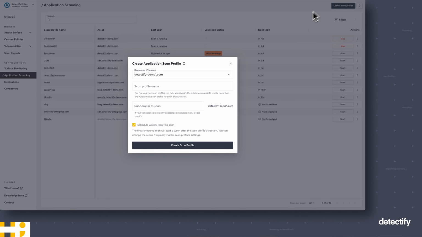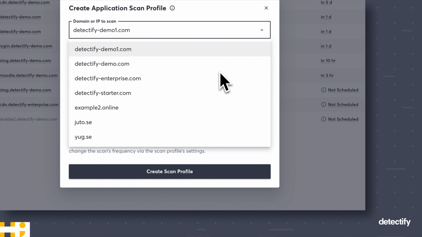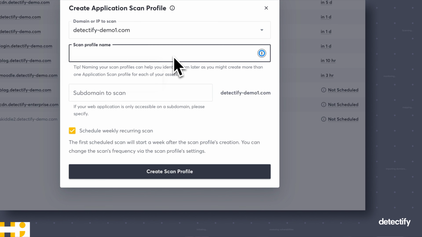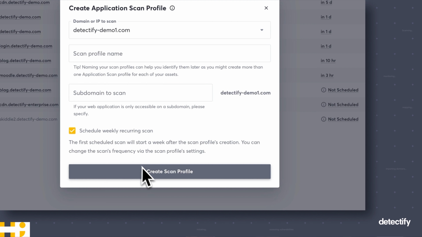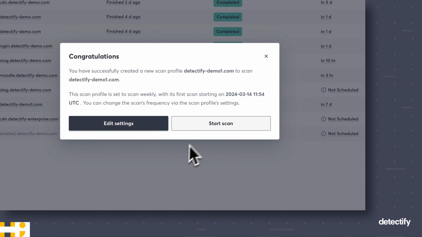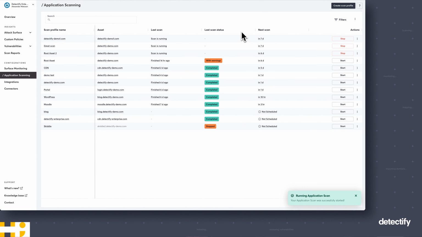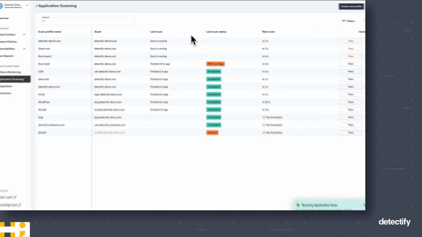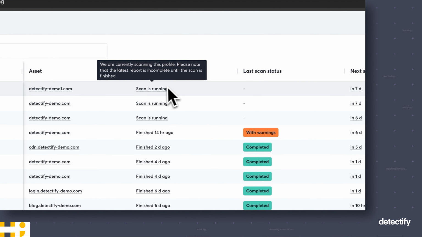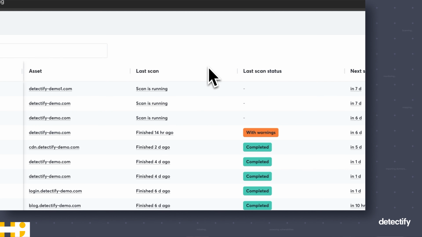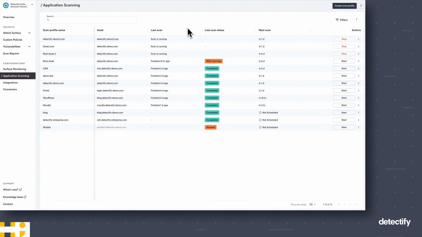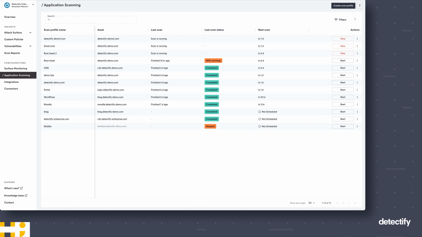So you simply choose that domain or IP address in the dropdown, and then you name it, and then you create the scan profile. You click the Start Scan button to trigger the scanning immediately. And it can take some amount of time for the scan to finish depending on the size of your application. But you can always see the current scan status by viewing it here in the page. But you can also make sure you set up an integration so you get alerted as soon as the scan is finished, so you know that, okay, there's some results to be viewed.